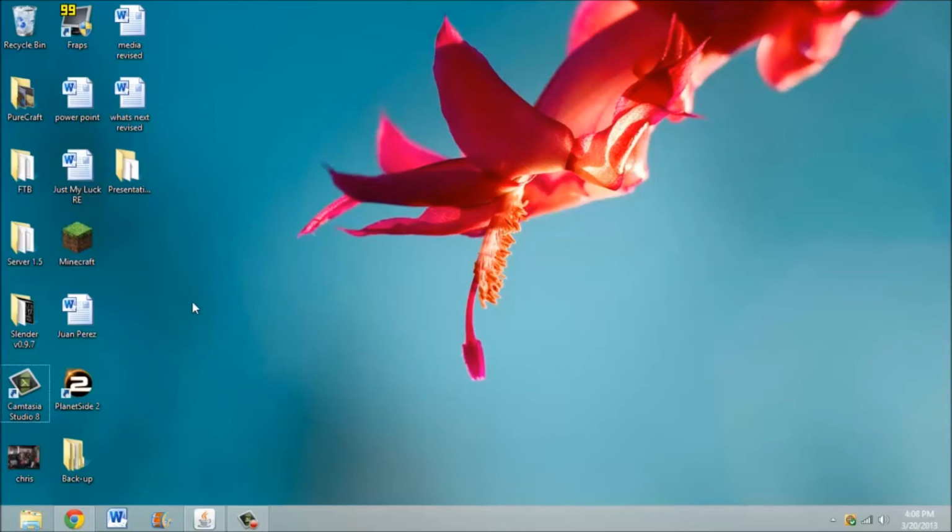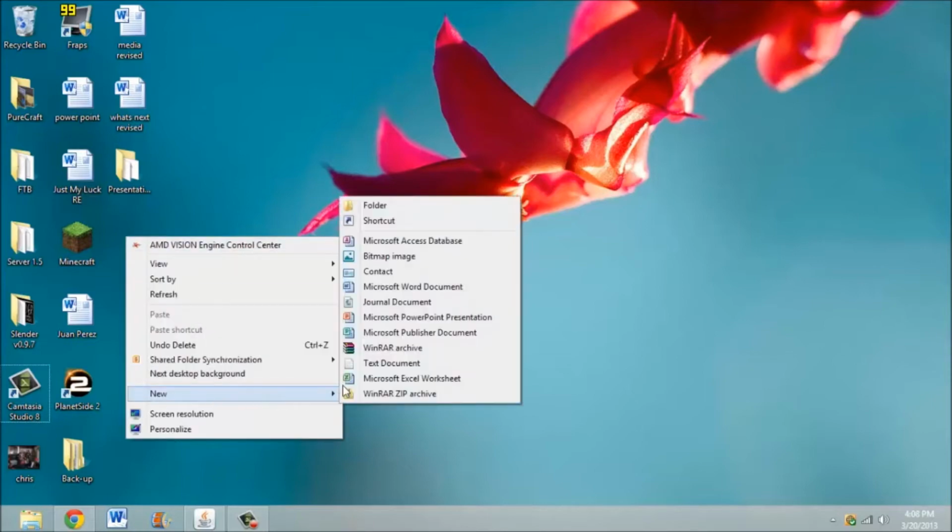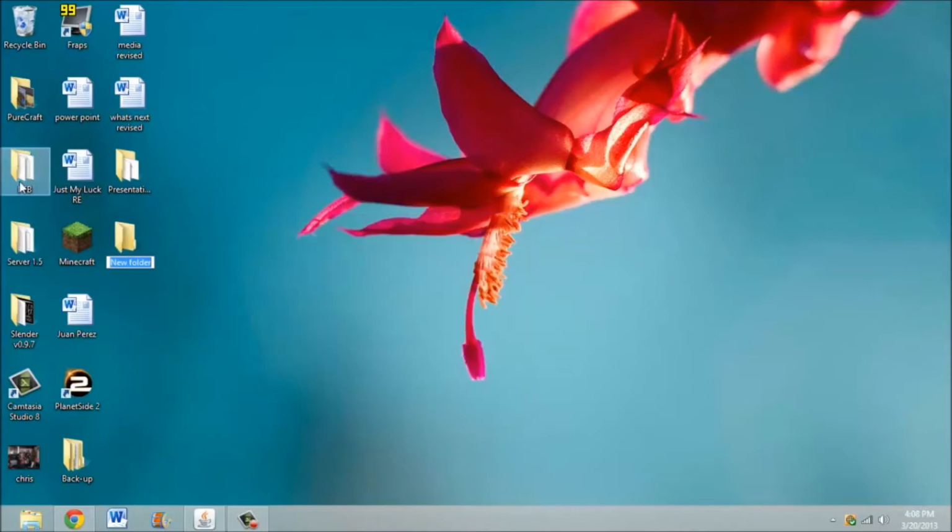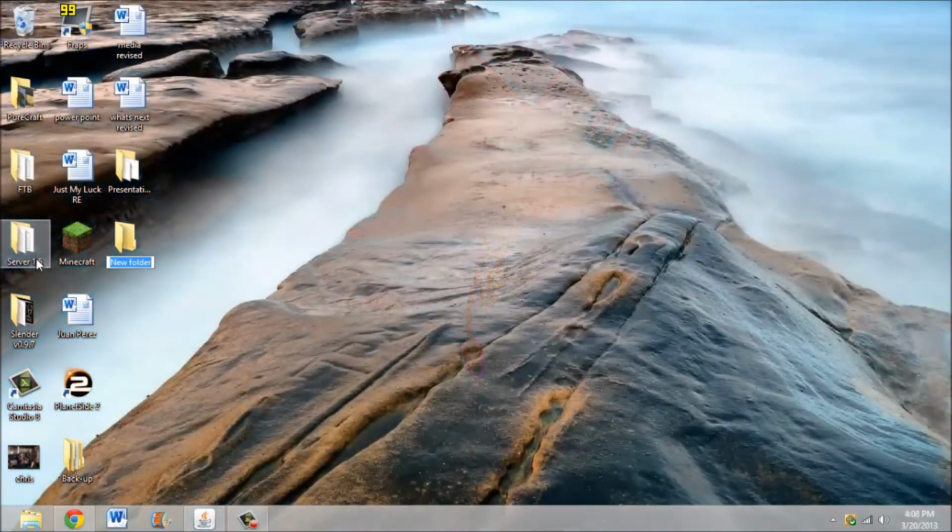So, what you're gonna wanna do is, first of all, open up a folder. It could be named whatever you want. I have mine, this is my server right here, I have it server 1.5, but you can name it my server, or whatever you want, you know, that's up to you.